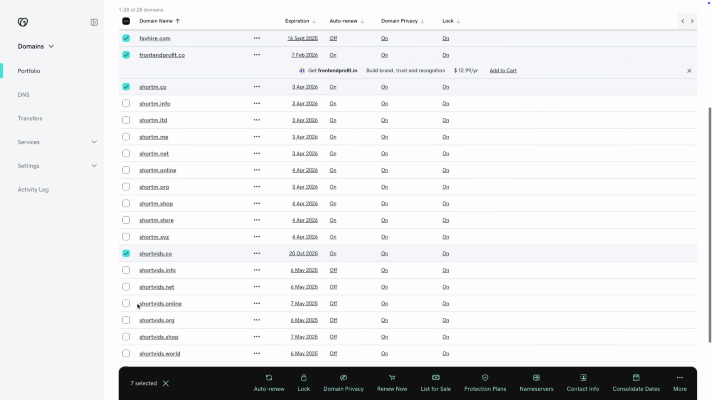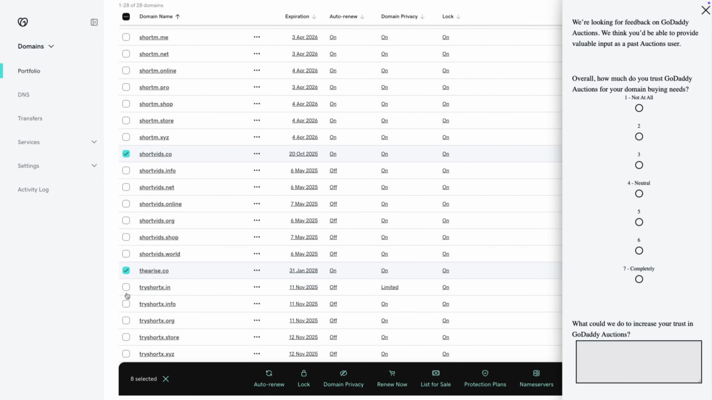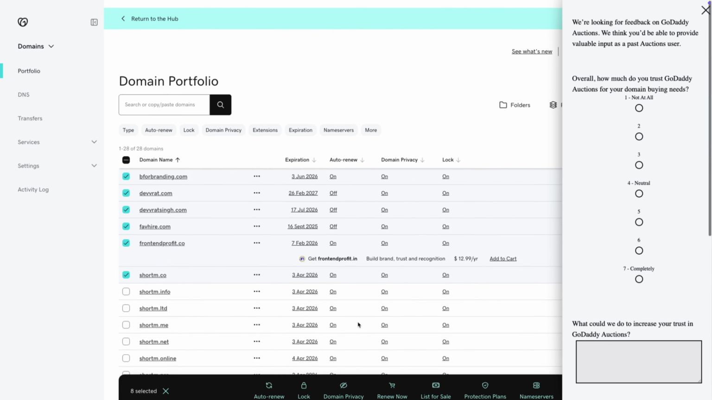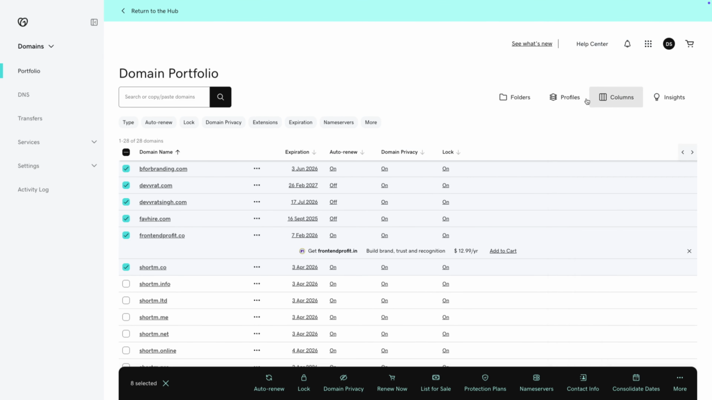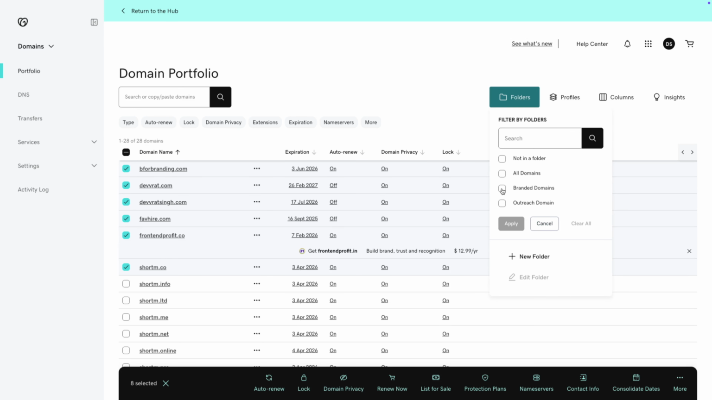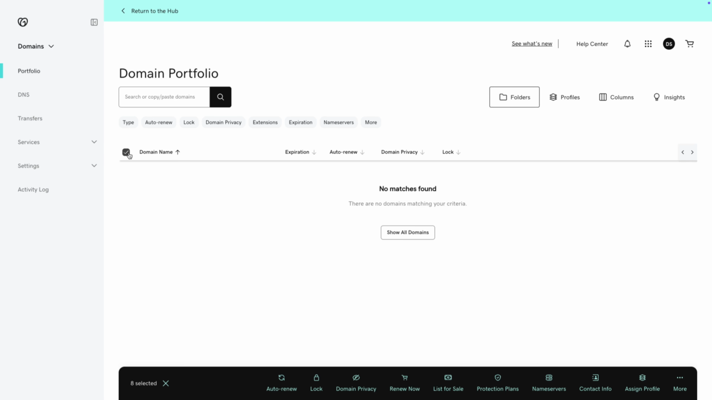shortvids, the arise.co, try shortex.in. Okay, so these are some of my domains that I don't want to lose at all on my auto renew. So what I do is I usually put them into a new folder. So more, extension, domain type, bundle domain. Okay, so I'll go in folders and I'll add it, apply. So no folders here. Okay.